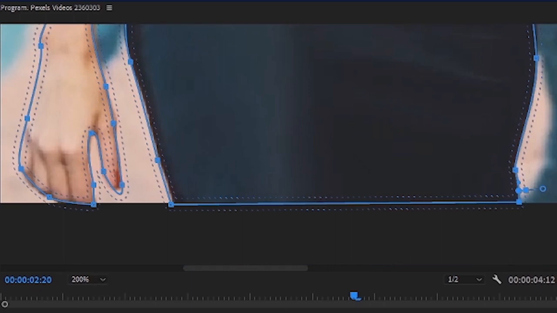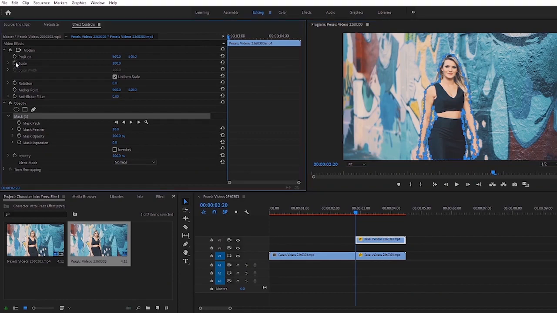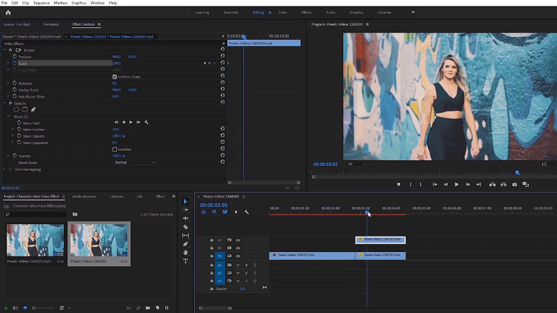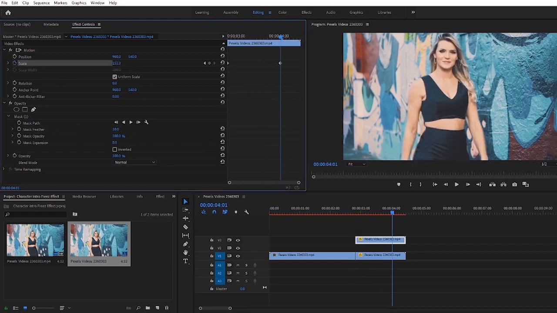Let's zoom out, and then we'll create keyframes and scale the video from 100% to 140%. This will add an animation effect to the mask. This looks great.